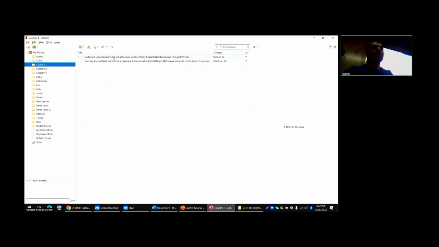It has only highlighted the papers related to environment and it has excluded the rest of the papers. Okay? So now let's add citation, which is one of the most important parts of writing a research article. Okay?